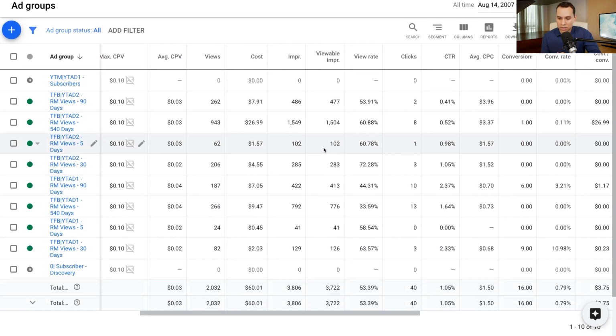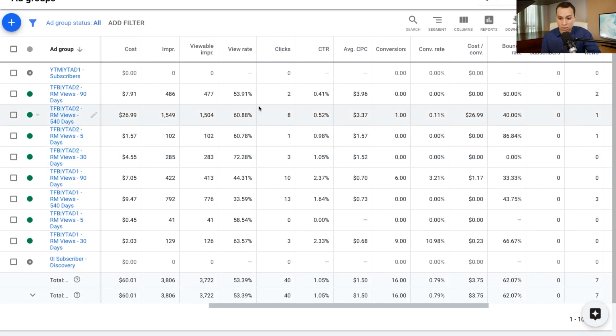Now, the second thing we'd want to look at is, of course, the view rate. So the view rate is telling us which audience is actually engaging with our video ad. And you can see here, this one's at 33%. So whatever this particular targeting is, you can see that we spent, I think, the 3rd most on this ad group. Whatever we're doing here isn't working. So I would go ahead and turn this off because these view rates are so much better.